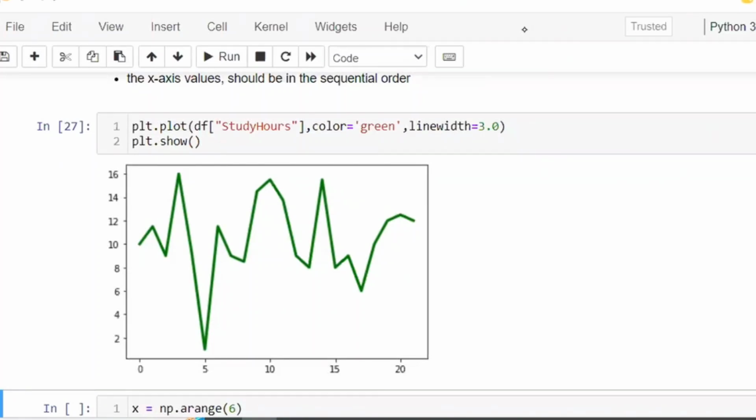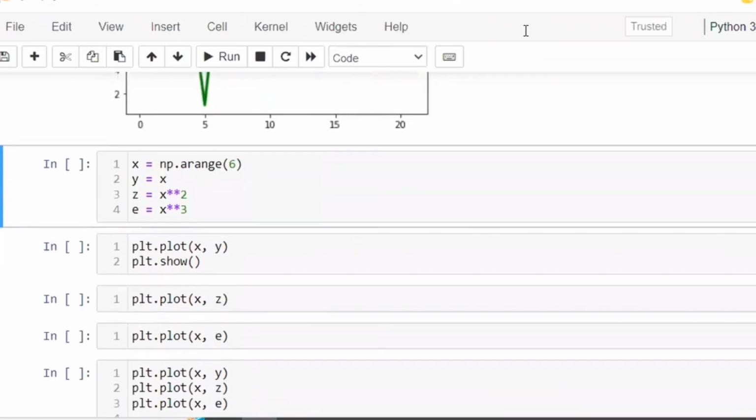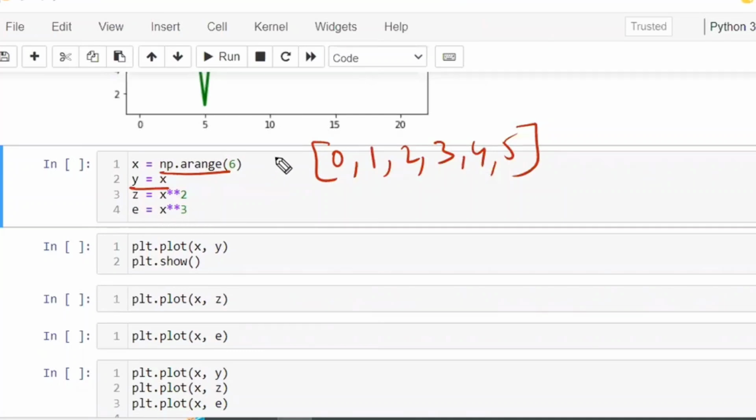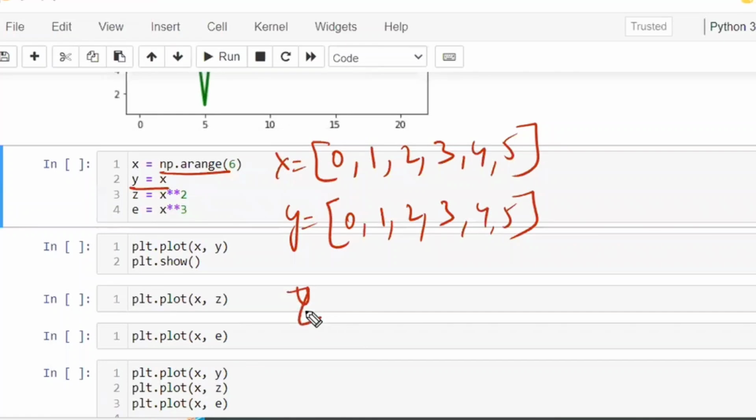Now here you see, x is equal to np.arange of 6. What is the meaning of this? It is going to take from 0 to 5: 0, 1, 2, 3, 4, and 5. Now y is equal to x, the same values: 0, 1, 2, 3, 4, 5. z is equal to x squared, x to the power of 2. For each x value, it does the square: 0, 1, 4, 9, 16, 25.